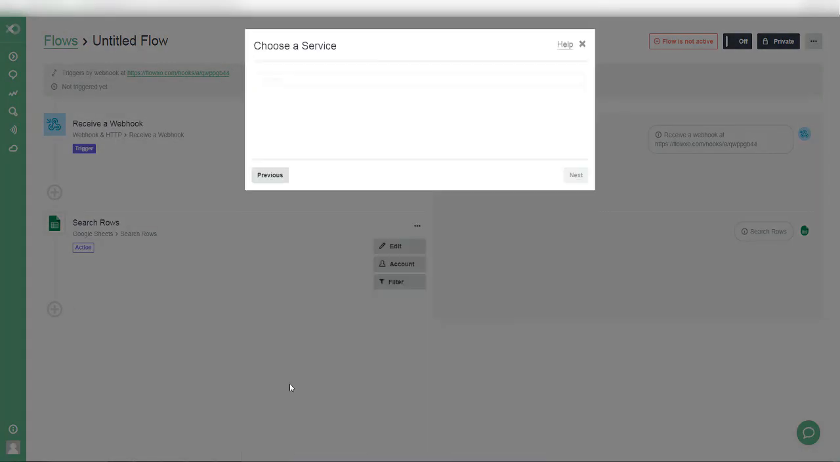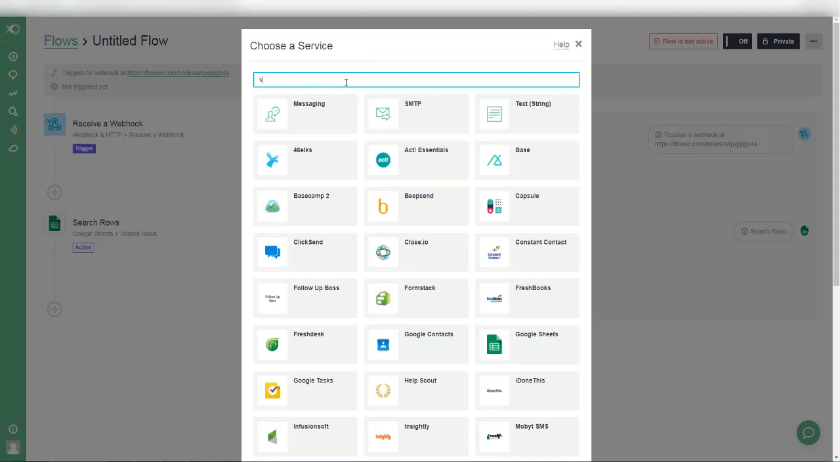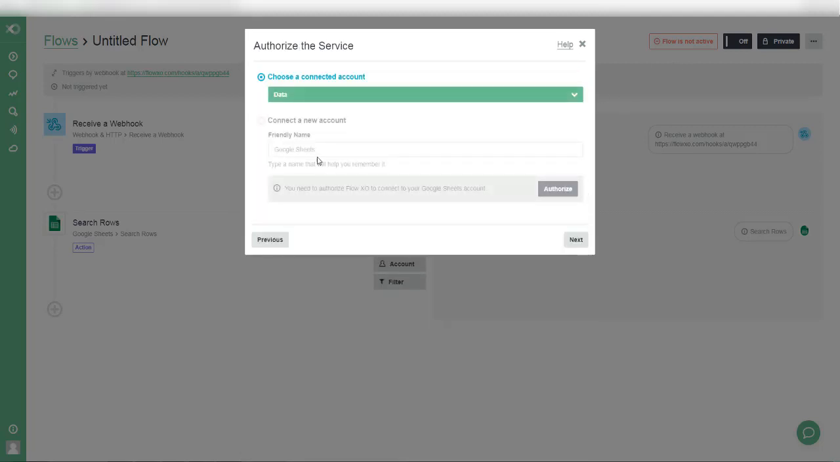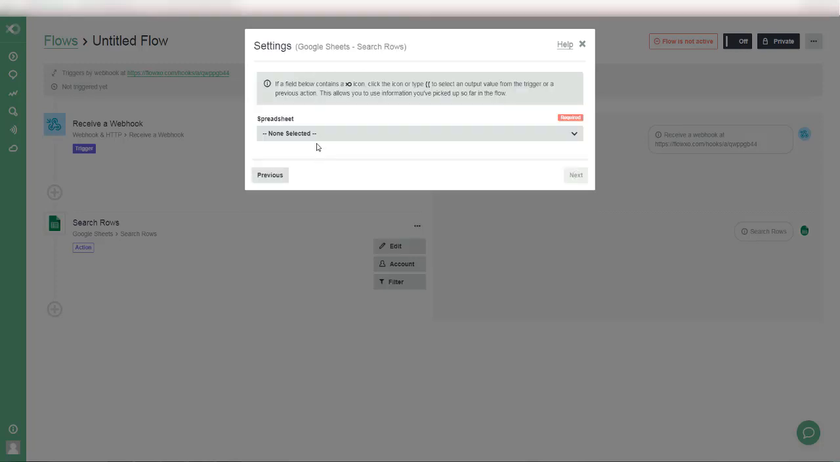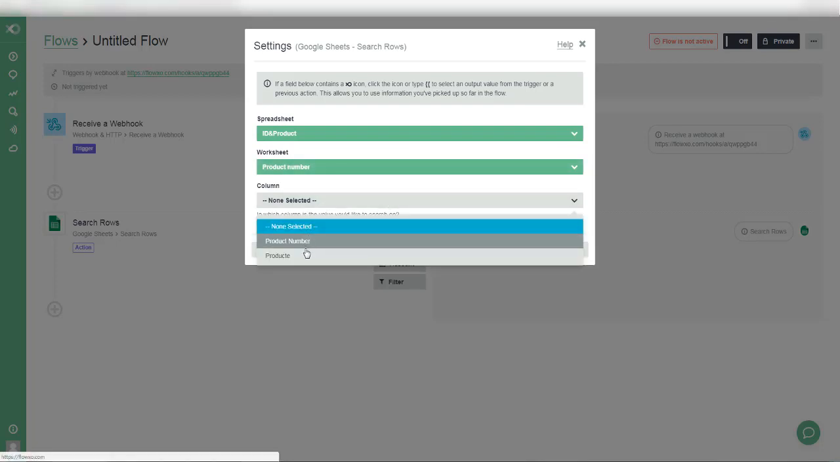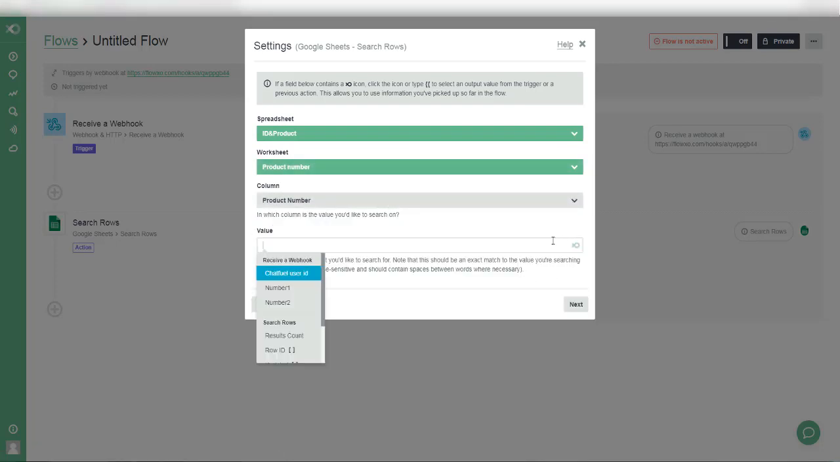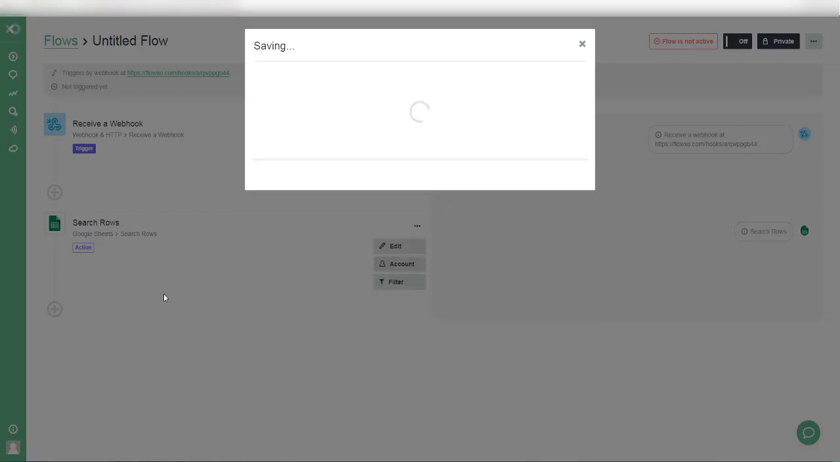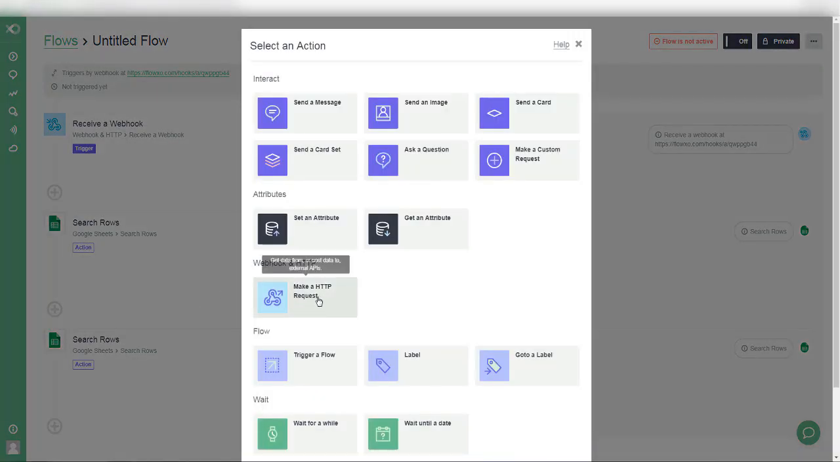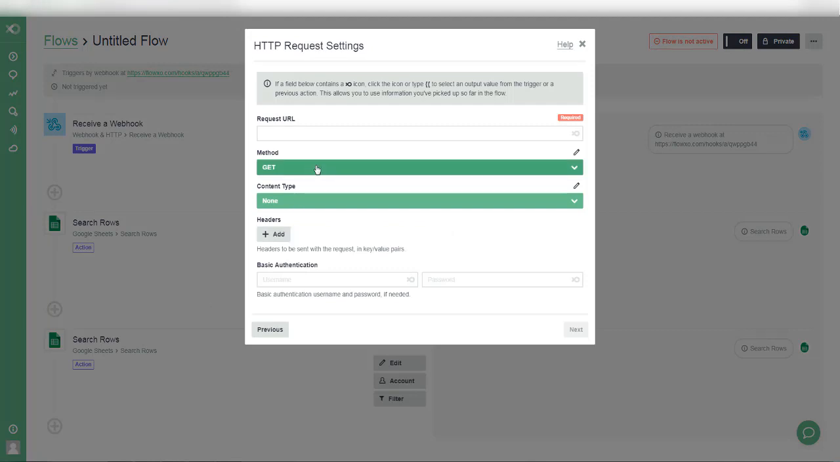At the second search, you will do the same for the second column. So I go through search rows, data, ID and product, product number, and also I get the number, second number from Chatfuel. I'll save it. The last step will be you will make the HTTP request.